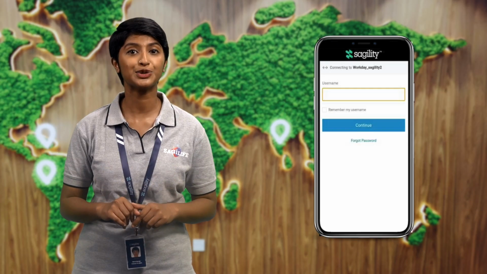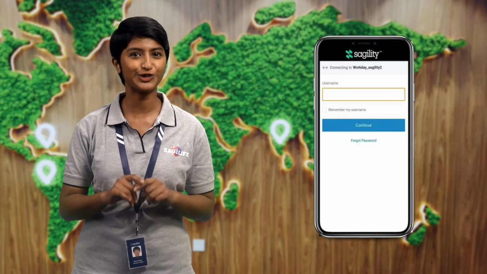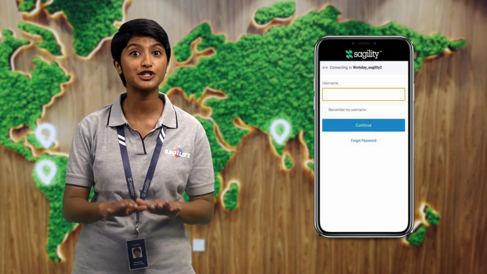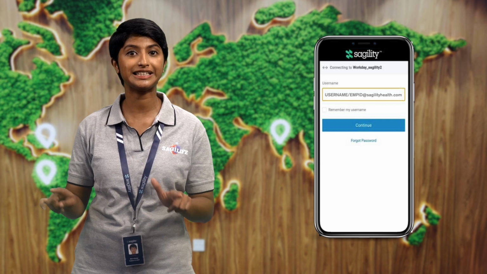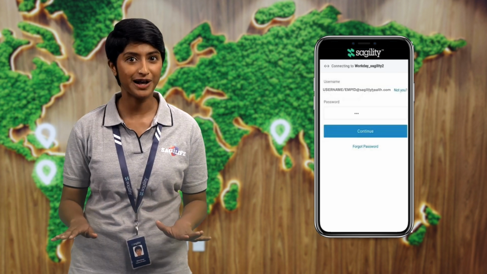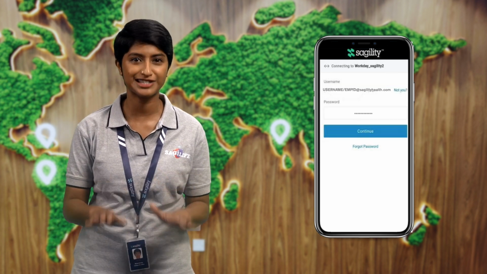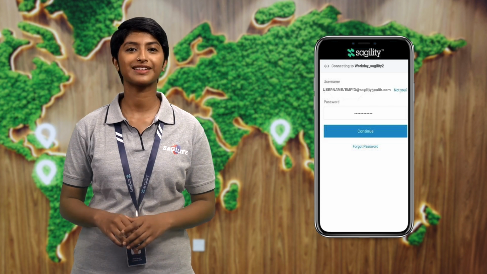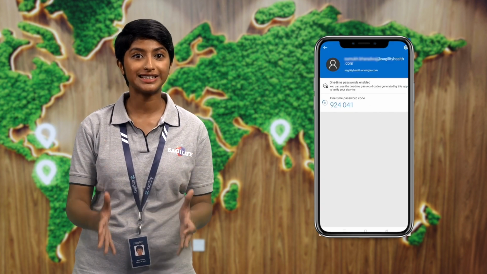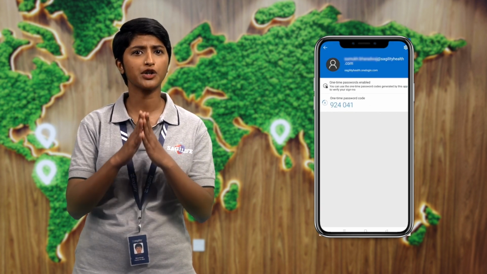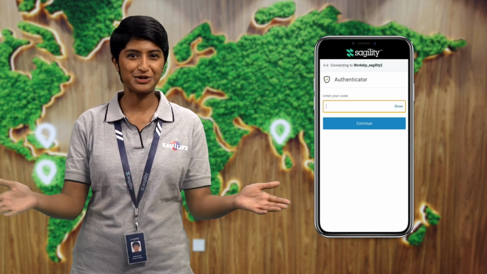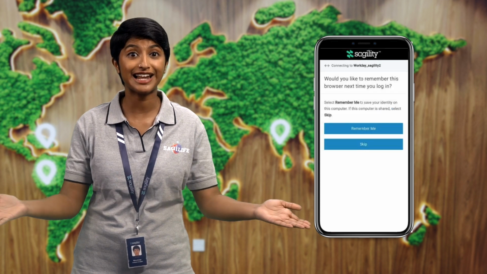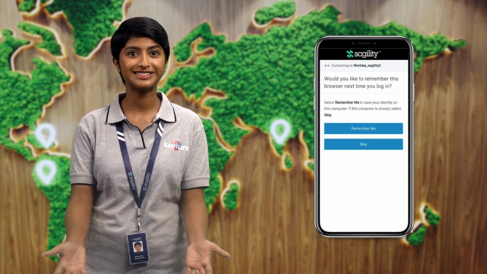Next, you'll enter the username. Just like the SSO login, username will be your official email ID or the employee ID, followed by @sagilityhealth.com. Your password will also be the same as your SSO password. The next step is the authentication code, which will come up on your Authenticator app on your mobile. Enter that here and there you have it. You can now access Sage Life on your mobile on the go.